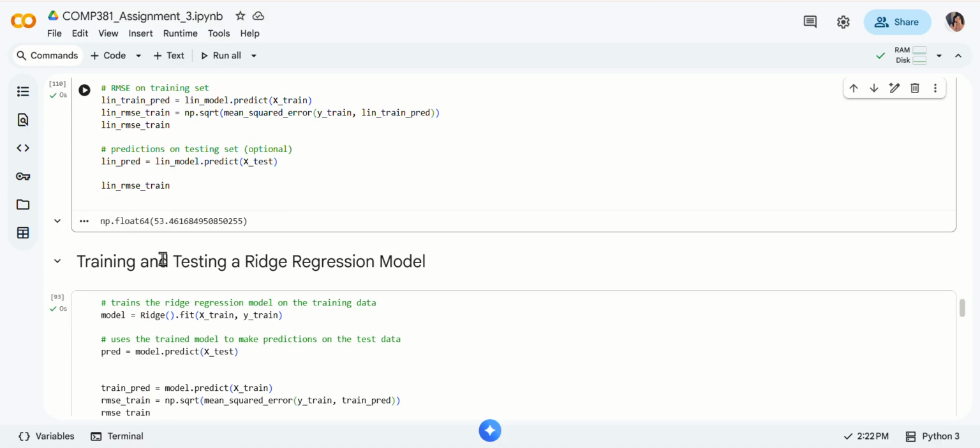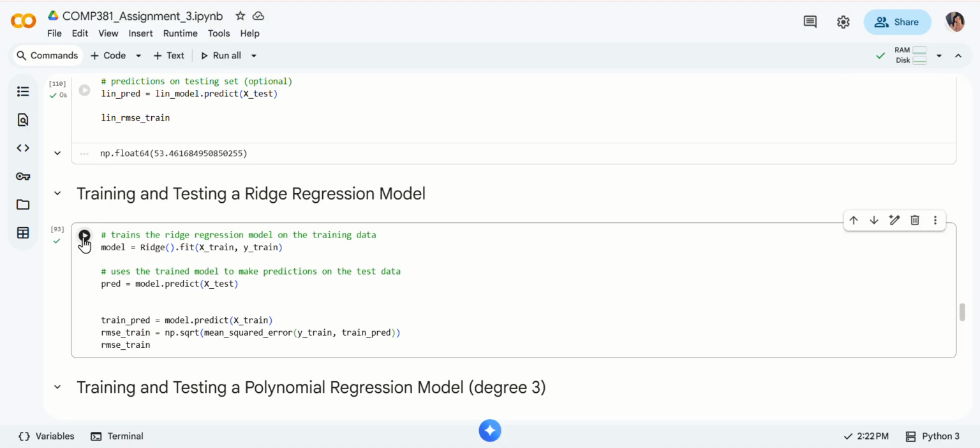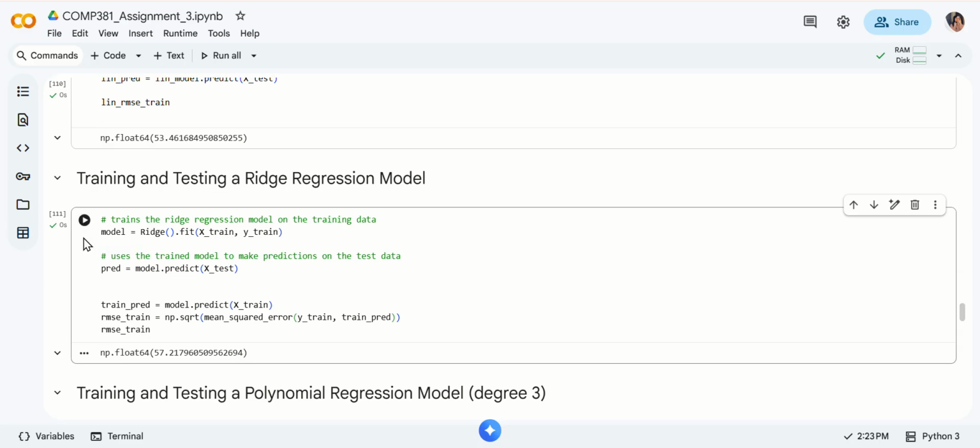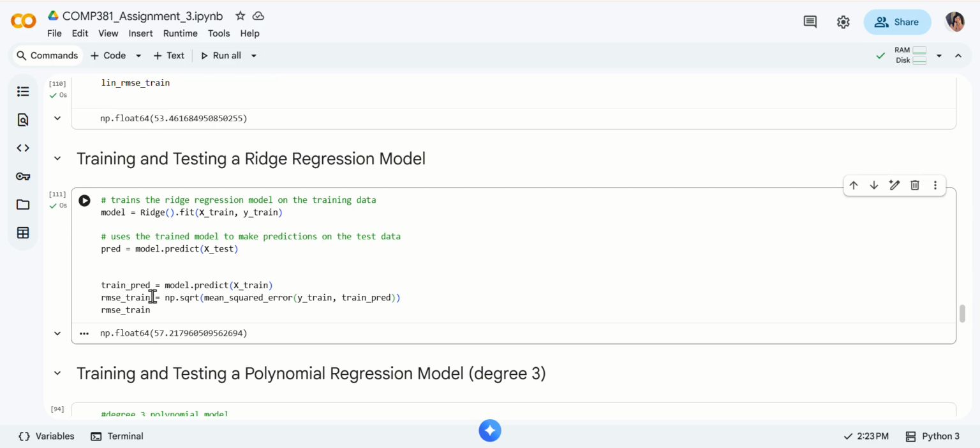So now we move to the ridge regression, and the model here is still linear, but it adds regularization to prevent the model from becoming unstable. So the RMSE is similar to the linear regression, and that means both models behave very similarly.